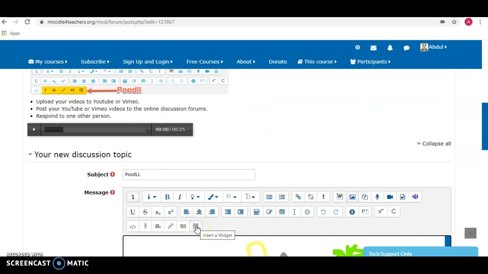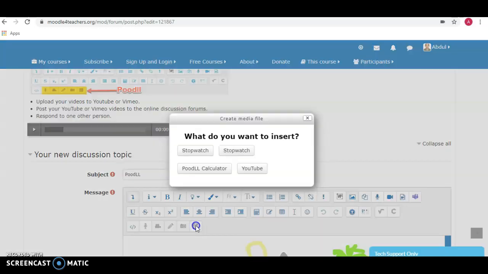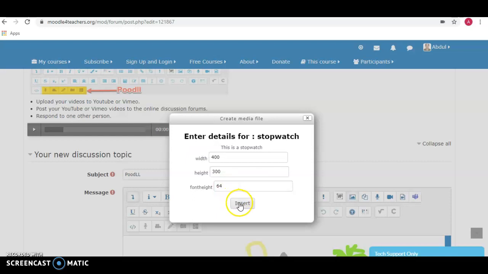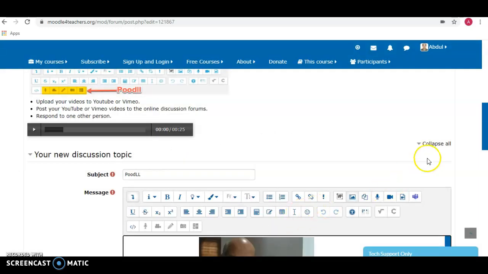We have the fifth icon here, with which we can insert widgets. There are so many widgets available here. We have a stopwatch. We have two different types of stopwatches. We have a PoodLL calculator. We have YouTube. Maybe some other things will also come along soon. Let's see how a stopwatch can be uploaded. I am inserting a stopwatch.